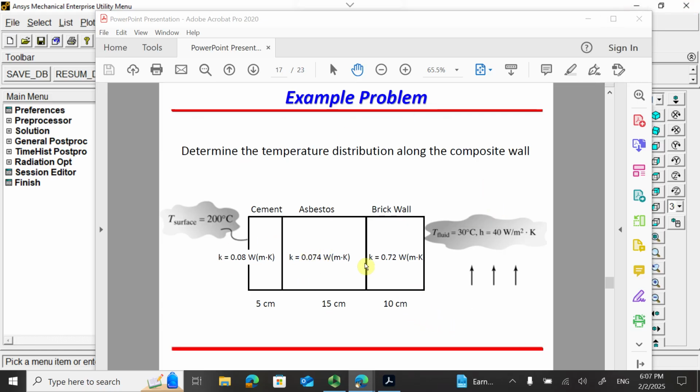We have a composite wall made of cement, asbestos, and brick. The starting temperature on the cement side is 200 centigrade, and on the brick wall side, the outside atmospheric temperature is 30 centigrade. The thickness of the cement wall is 5 centimeters with a thermal conductivity coefficient of K equal to 0.08 in SI units. Asbestos has K of 0.074 with a thickness of 15 centimeters, and the brick wall is 10 centimeters.